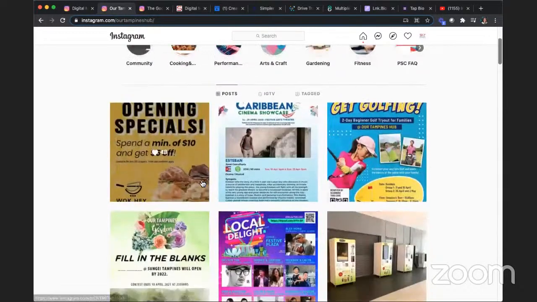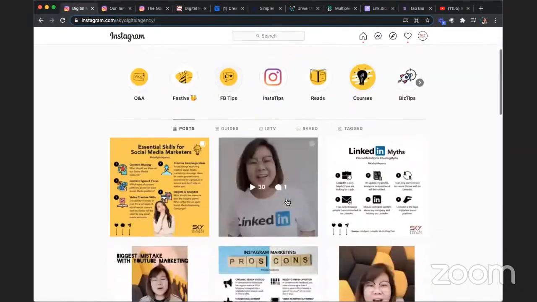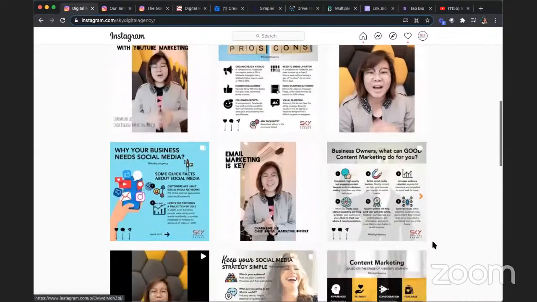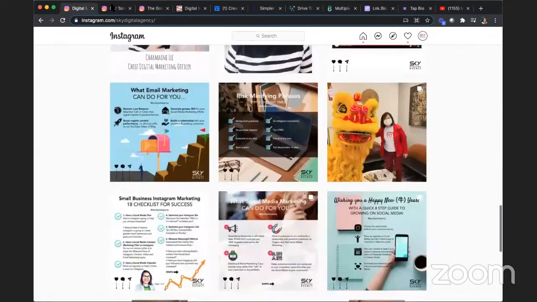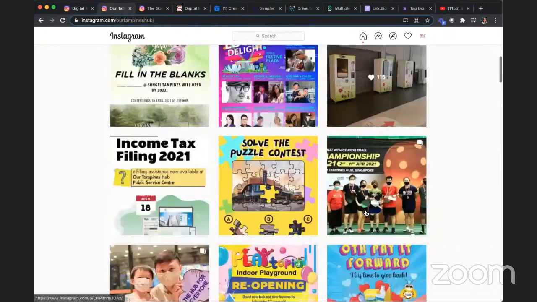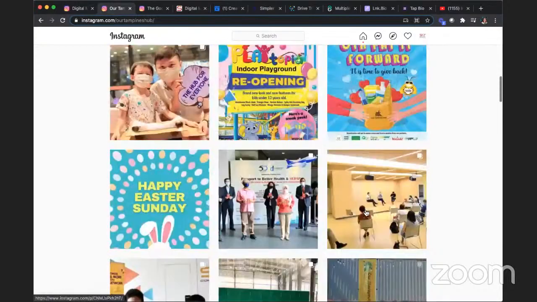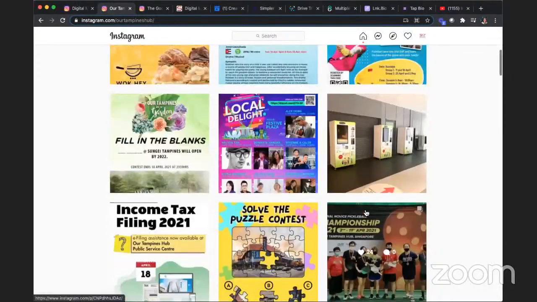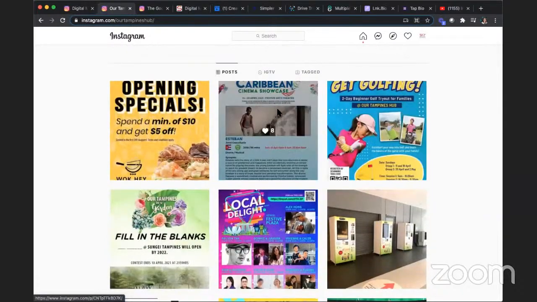Number two, you will also realize that our images are formatted to squares, 1080 by 1080 pixels, which our Tampines Hub's images are mostly out of the frame. Probably for convenience, I would say.